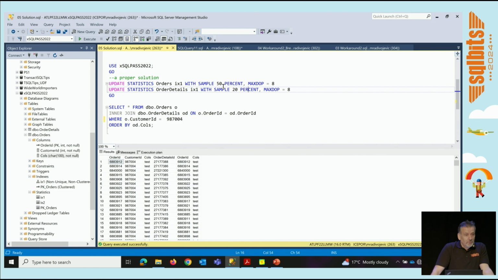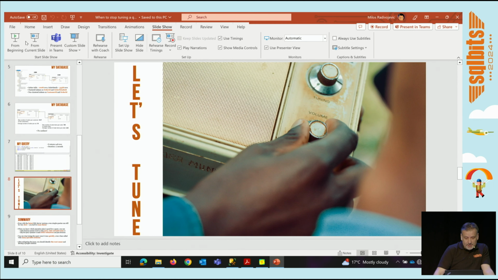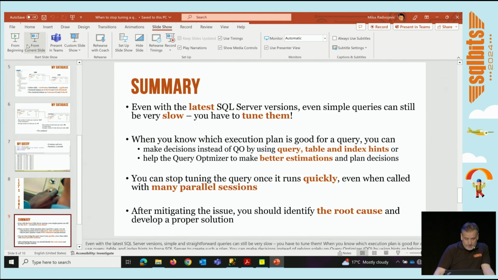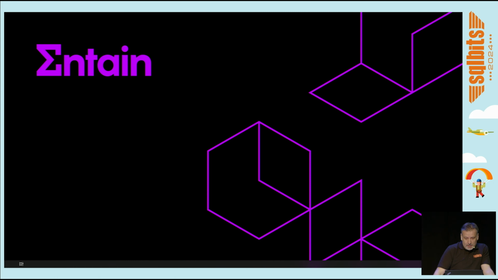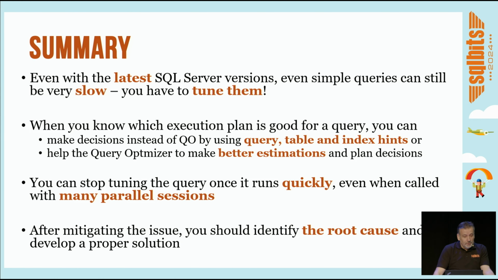Okay, then I'm done. I have another slide just to summarize this, but this is nothing else than from the current slide. Even with the latest SQL Server versions, simple queries can still be very slow. You are in charge of query tuning. Regardless of what Microsoft said, regardless of what any other vendor said, you are in charge. I even have a single query, select from one table without a join, and it's very slow. In 2022.